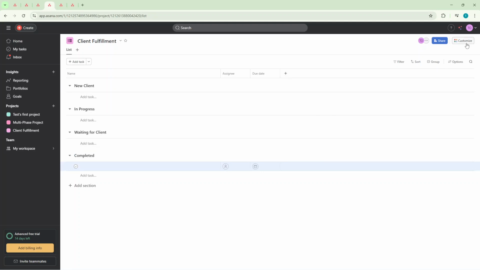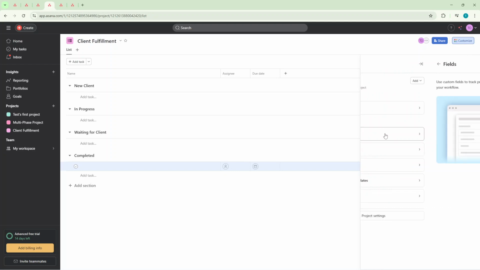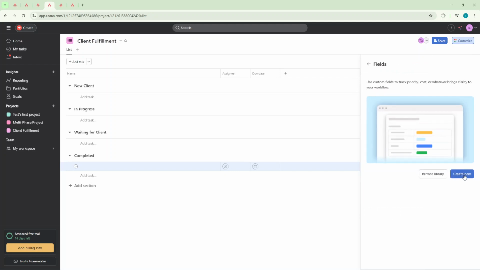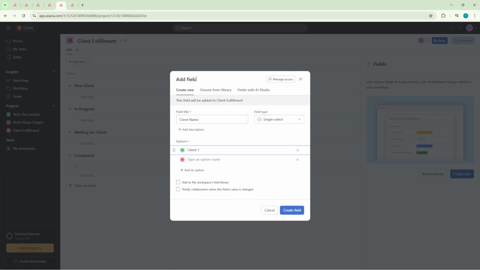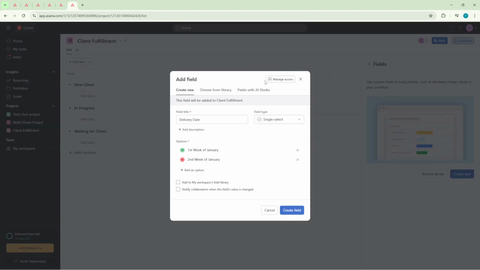time. To capture important details, we'll add custom fields. In the top right, click Customize, then click Fields. Choose Create New Field. Name this field Client Name, select text as the type, and click Create. This lets you record the client's exact name consistently across tasks. Click Add Field again, then Create New Field. Name this one Delivery Date, choose Date, and click Create. This will help you track deadlines and keep the team aligned.